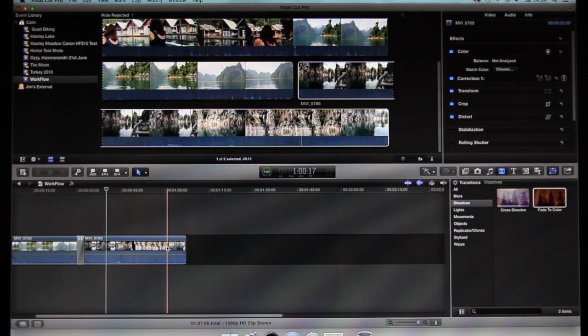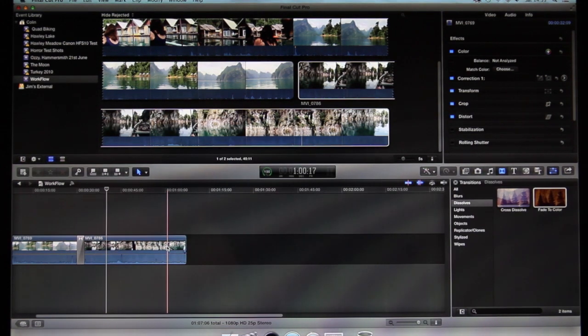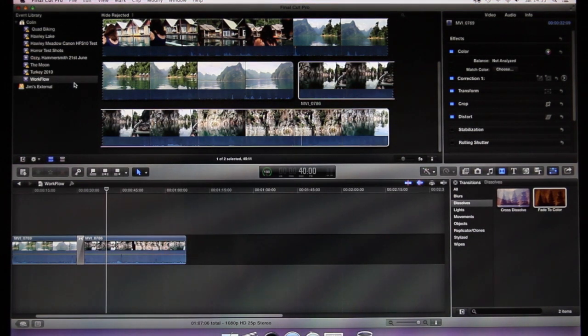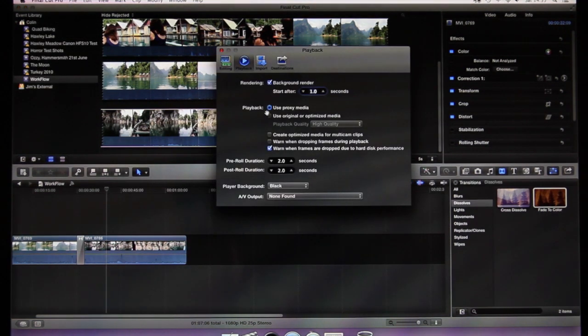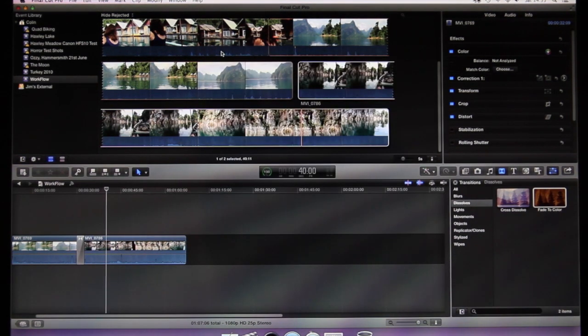So now when you finish all your editing that you want to do, you want to go back up to Final Cut Pro Preferences, oh no, sorry, wrong one, Preferences, and you want to click back on Use Original or Optimized Media. Keep it in high quality. If you don't select this, when it comes to exporting, you're going to export the proxy files, which will mean your video quality is going to be poor. So make sure this is clicked before you do any exporting.